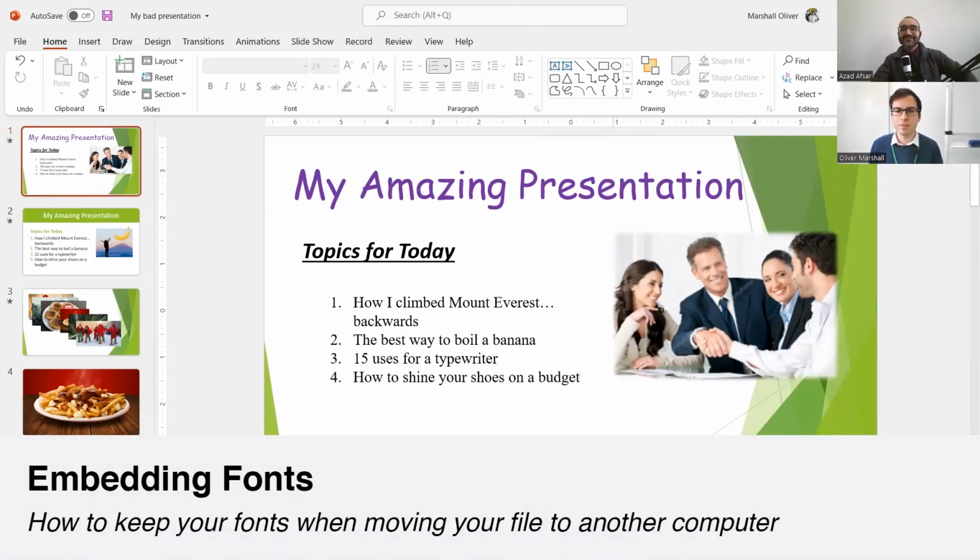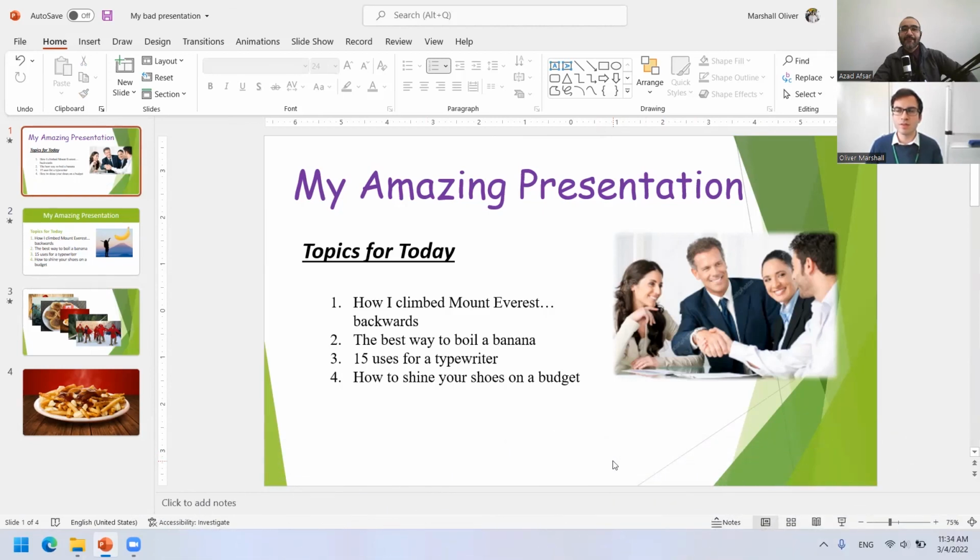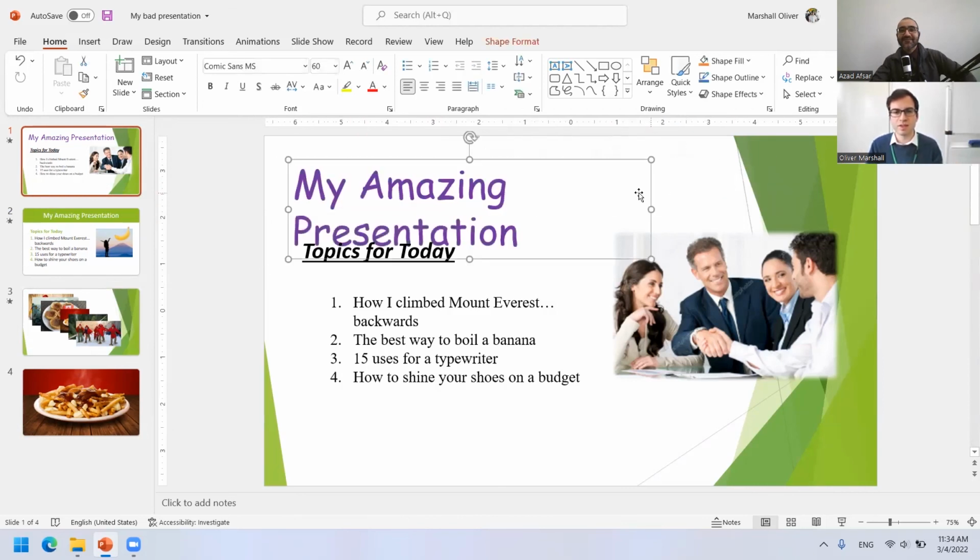So another tip about fonts is, I wonder if you've ever experienced this. You've made a presentation on your computer, then you've put this wonderful font in your presentation, and then you put it on a USB and you go to school or somewhere and you stick it into another laptop, and all of a sudden the font is wrong and the spacing is wrong. Suddenly it looks like this, and you have 5 minutes before class and you're trying to fix it.